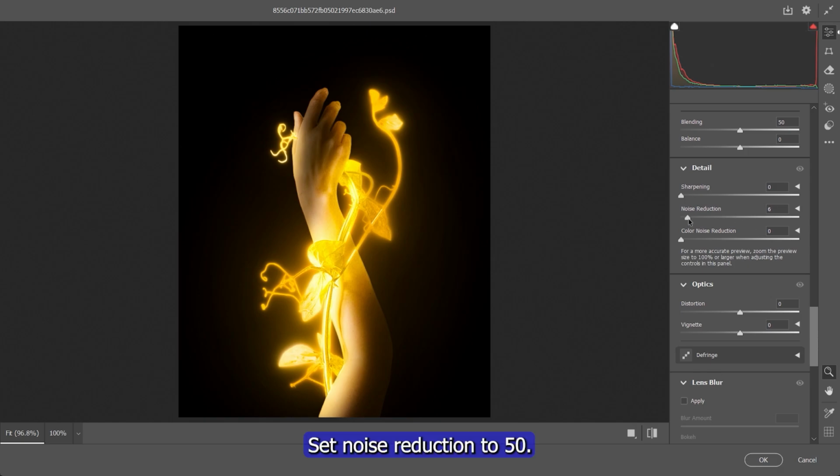Set noise reduction to 50. Under Optics, set Vignette to -100. Once you're done, click OK.